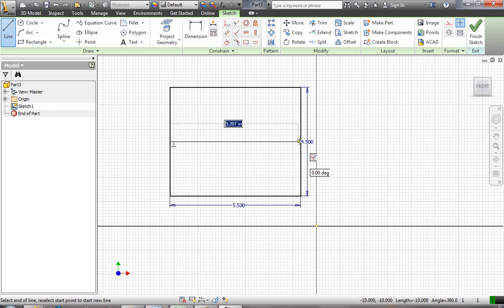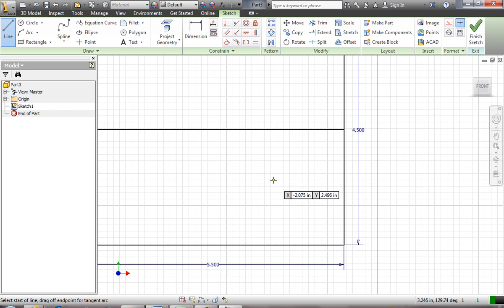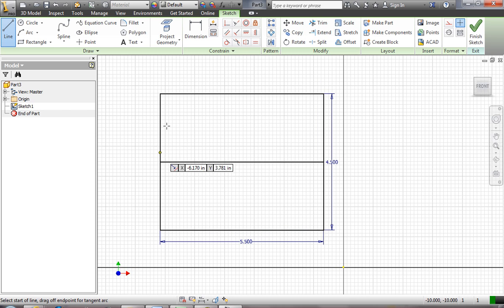Now, because it's a symmetrical part, I'm going to put a line down the middle, because in order to mirror our part, or to mirror a sketch, you need to have a line that it mirrors around. So we're going to put a line down the middle of our rectangle, and now we're going to go ahead and draw the shape.